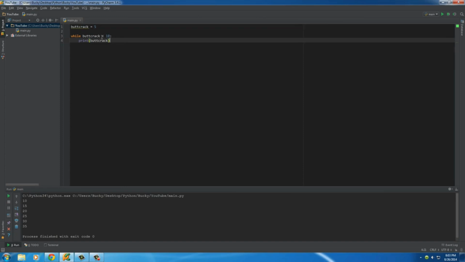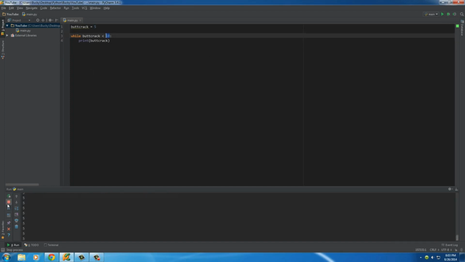Alright, so anyways, what's going to happen in this case is this. Well, 5 is always going to be less than 10, unless in the middle of our program math and physics suddenly decide to change. So if we just run this right now, as you can see, it keeps printing out 5 forever. So what we need is a way to change the value of buttcrack to increase on every single iteration of the loop.